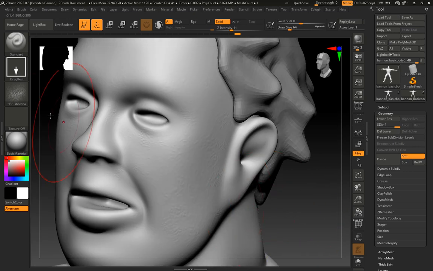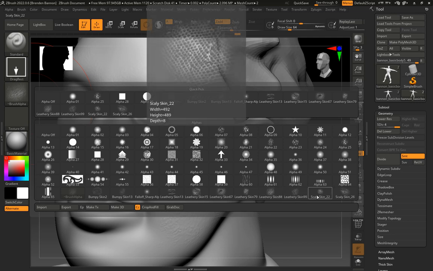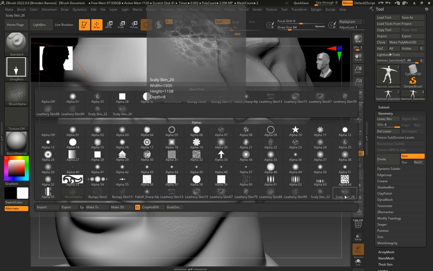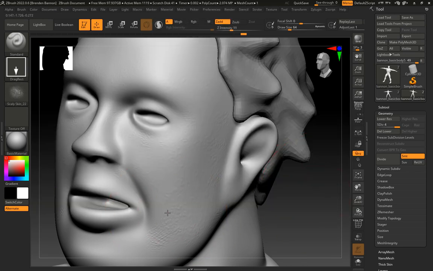Okay, we do something like that. Let's see what other ones we got. This is more scaly and snake-like, and you probably don't want something like that. But we could do pores. We could do other things. Okay, and that is cool.